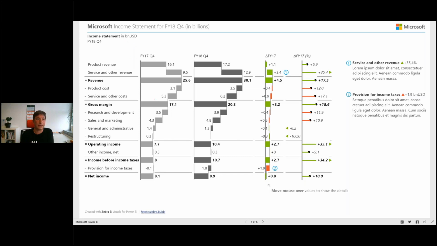But even with financial statements like income statements and so on, there's no need for all of those colors.